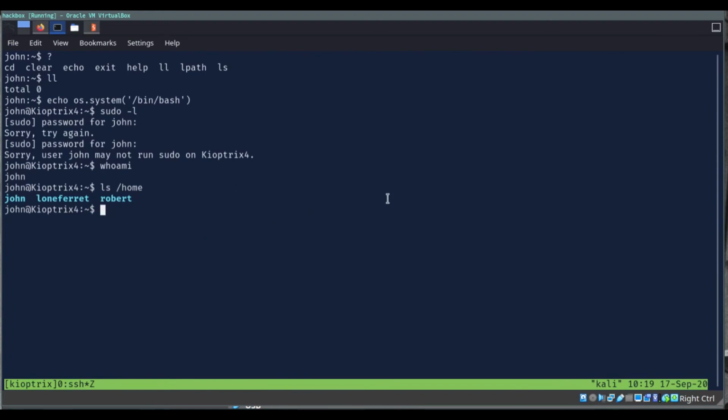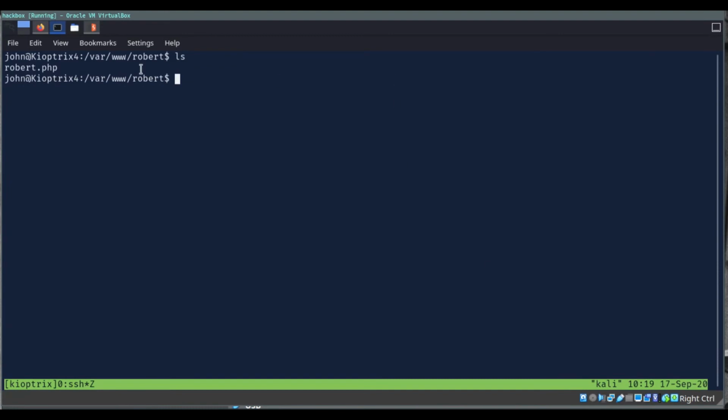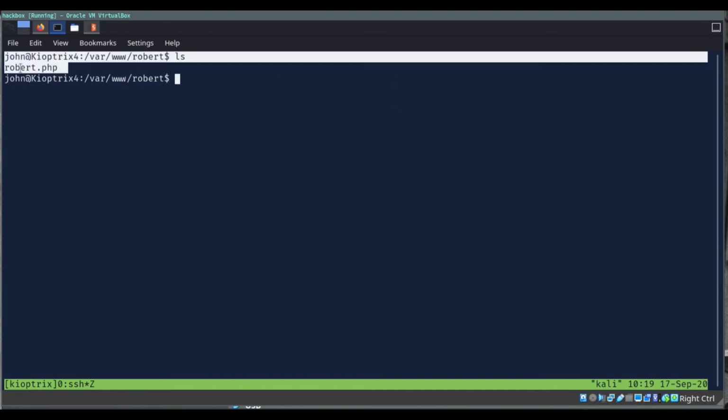Since we saw the SQL database, we can go there and check if there is a file that contains some kind of important credentials. Let's do cd /var/www, and let's see. So we have two directories, one for John and one for Robert. Let's take a look into Robert and see if we find anything important there. So we have robert.php.